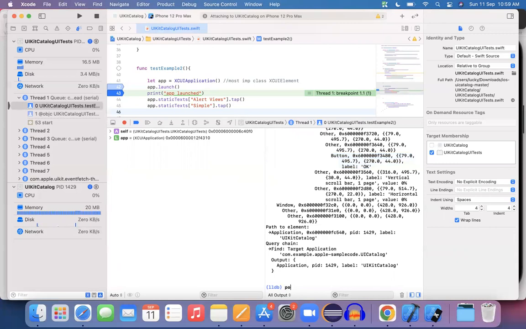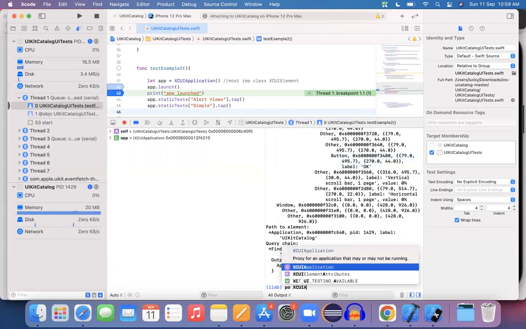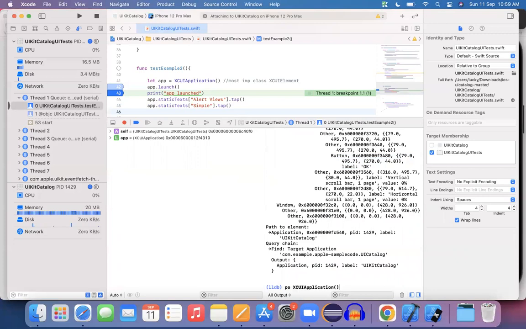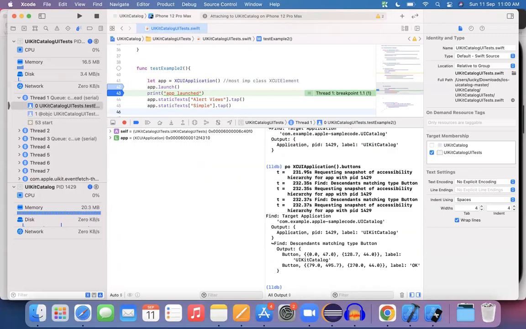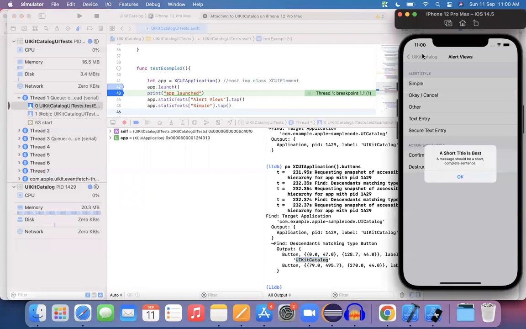And now po XCUIApplication.buttons. Let me try to print the button. I have noticed from the XCUIApplication that it's a button, so I'm just printing the button to see. Here in this screen, there are two buttons. One is the UI Kit Catalog, which is the top navigation back button, and the second is an OK button.